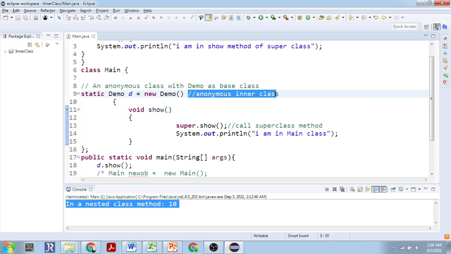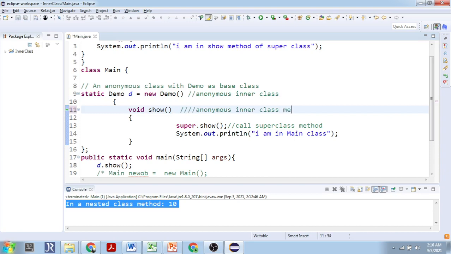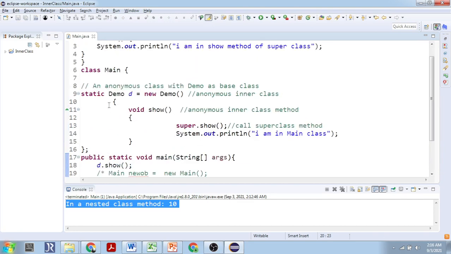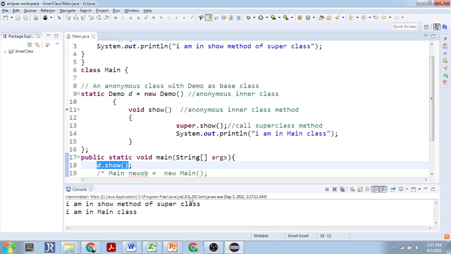The anonymous inner class method is very interesting. Many students get very much confused regarding this, but it's very simple. Yes, to access the anonymous inner class, as it is made static, we can call it directly using d.show and get the output. First "I'm in the show method of the super class," then it's showing "I'm in the main class."